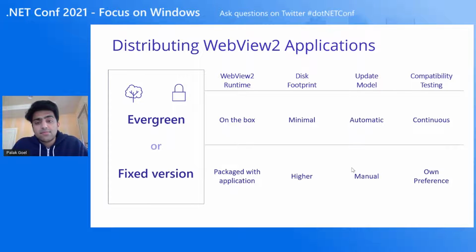Now, the second difference is the update model. So in the evergreen distribution mode, WebView2 applications that point to that shared WebView2 runtime, that shared WebView2 runtime is updated by Microsoft at the same cadence as the Microsoft Edge browser. This ensures that developers have access to the latest and greatest web platform with all new features, security patches, and bug fixes. Now, this leads to a difference in compatibility testing.